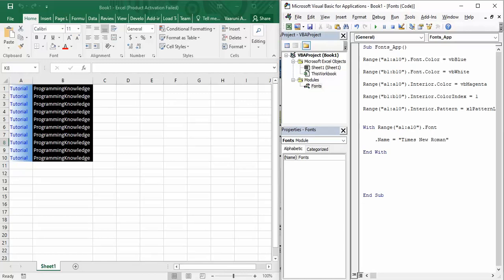Then I have to change its bold status. I'm going to change Bold to True. Then I'm going to change its Size property as well. The size I'm going to set at 50, and then I'm going to change its color as well to something like vbGreen. Then I also want it to be strikethrough, so the Strikethrough property I'm also going to set to True.